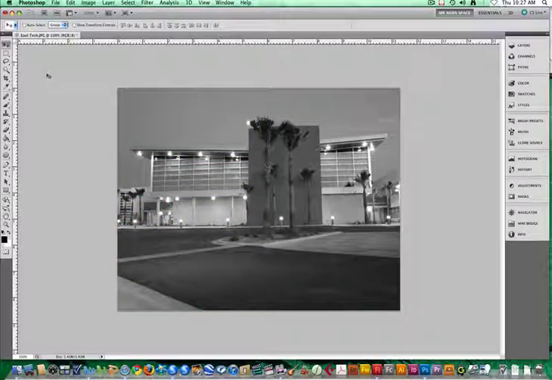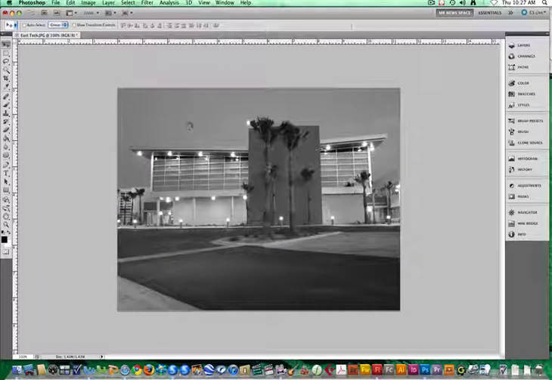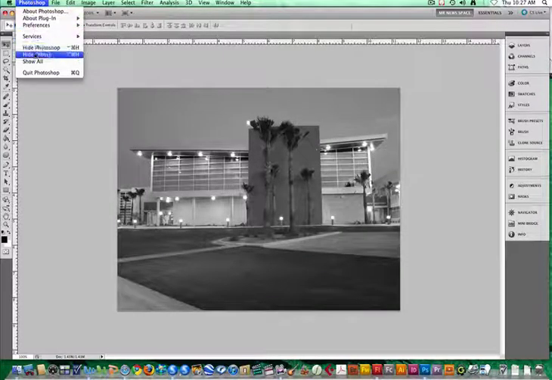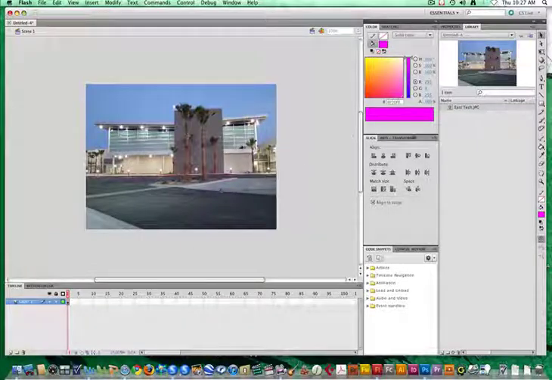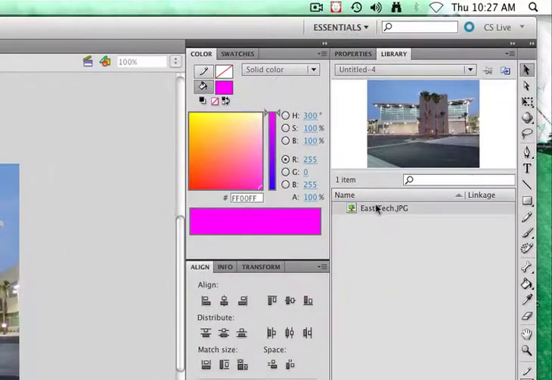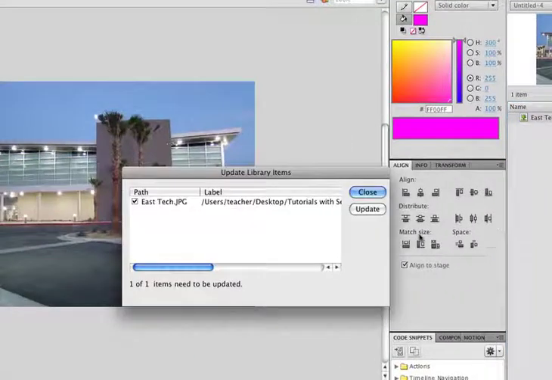So now I have a black and white image, and I want to save it. So I'm going to go ahead and save this image as a black and white. So now it's saving over my old image. I can now go ahead and hide Photoshop, bring Flash back. Notice the image is in color here, but if I right-click on my image in the library, I can go down here to where it says Update. So I'm going to go ahead and click Update.